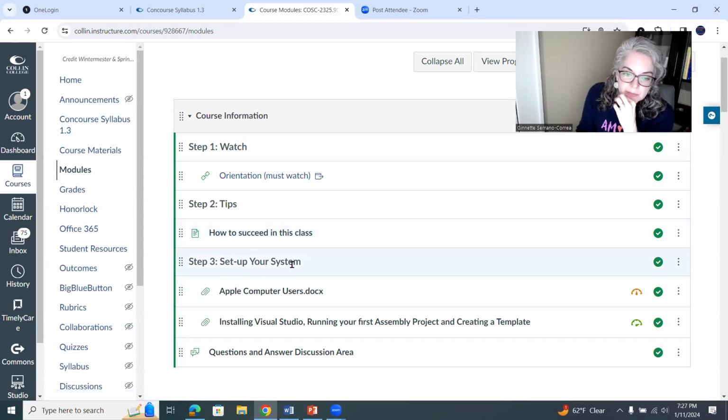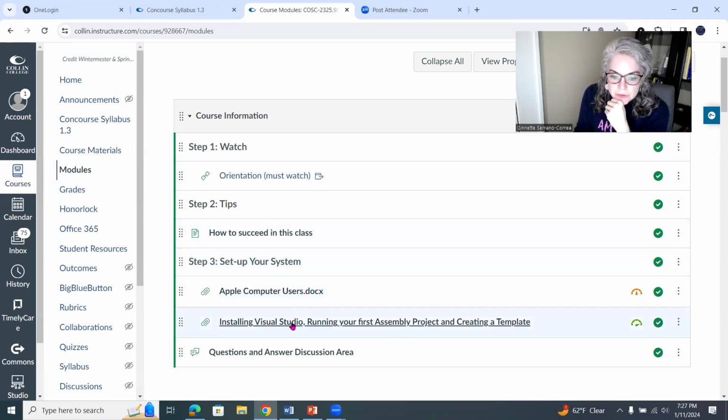Step 3 here is setting up your system. For this class, there's a little bit more work to set up your system. So you have to install Visual Studio.